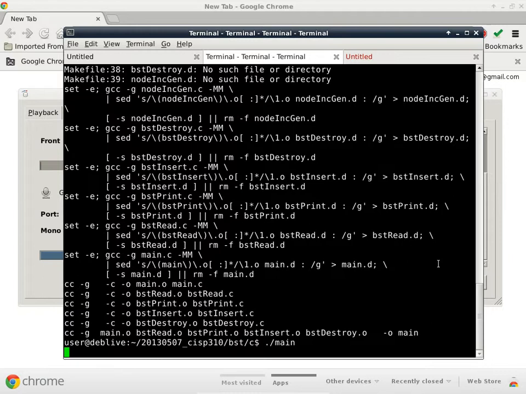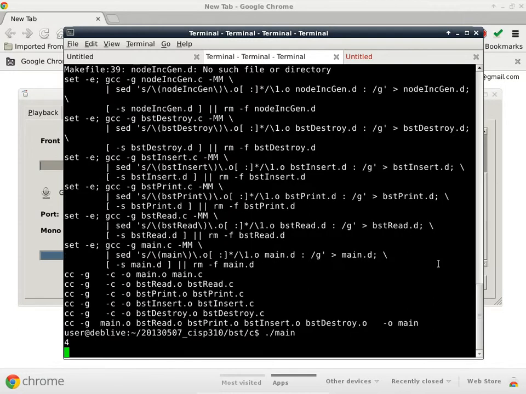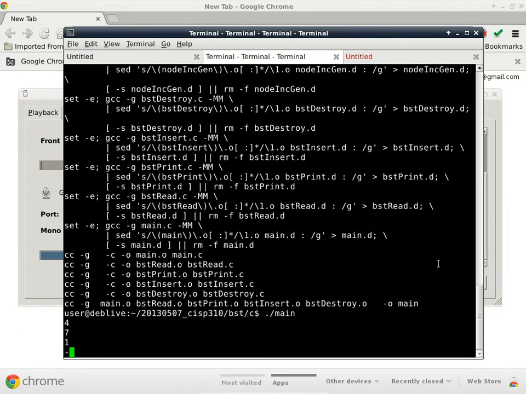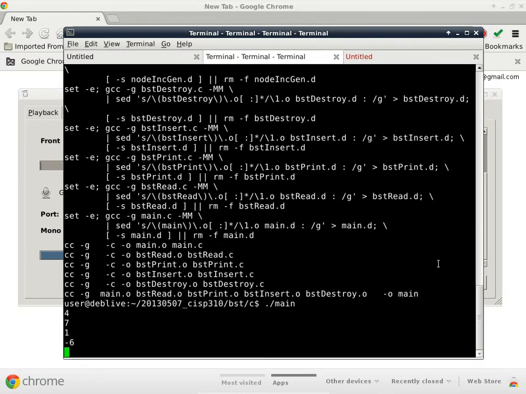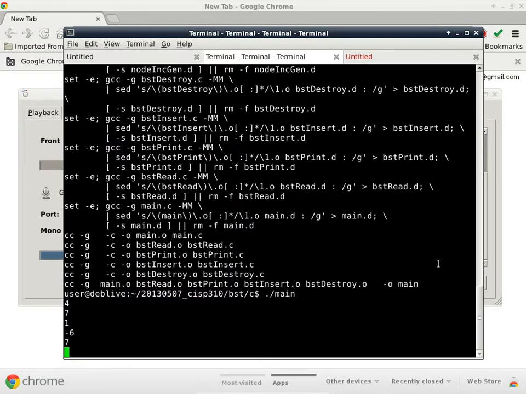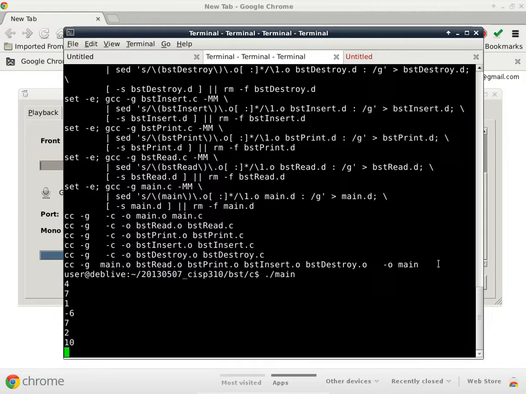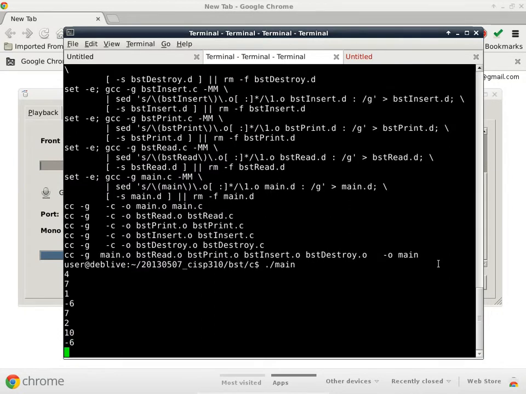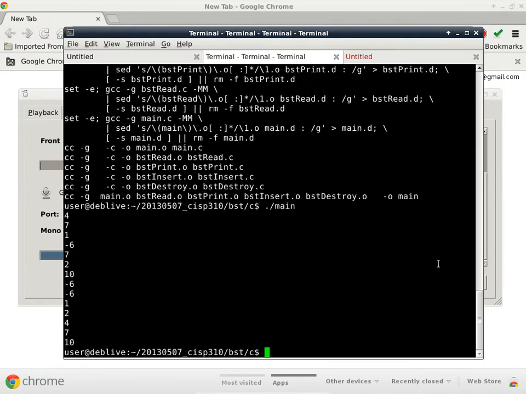That's all it takes. So you can give it any number of integers. So 4, 7, 1. It can deal with negative numbers, like -6, 7, 2, 10, -6. And when you're done, press Control D, and it will print all those numbers back out again, but in a sorted order, because it is traversing the binary search tree in the order that we just talked about. Are we doing okay so far? That's what the program does. It reads a whole bunch of numbers, sorts the numbers using a binary search tree, and prints everything back out.